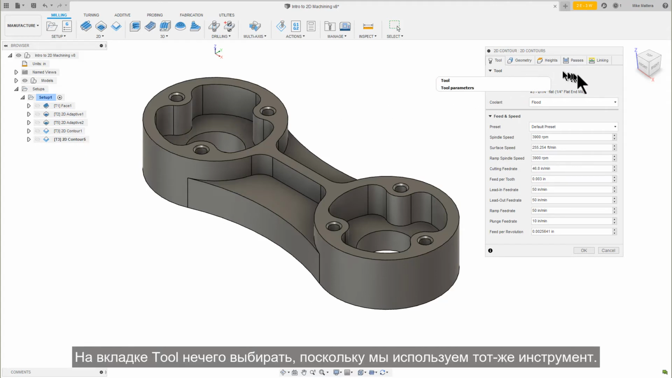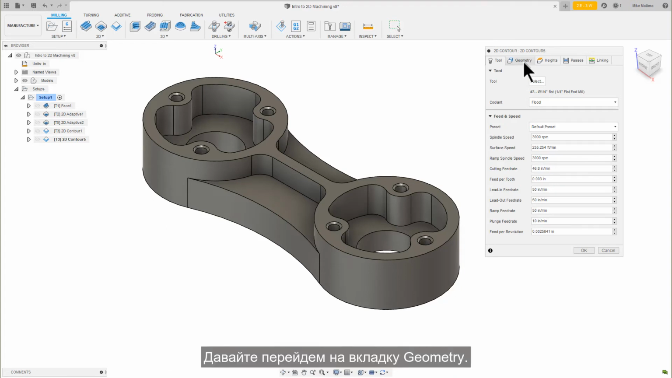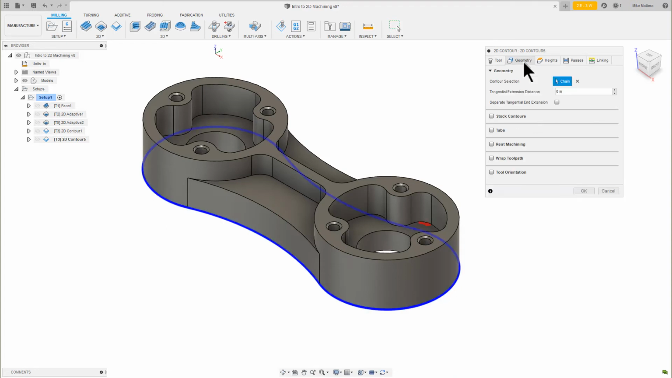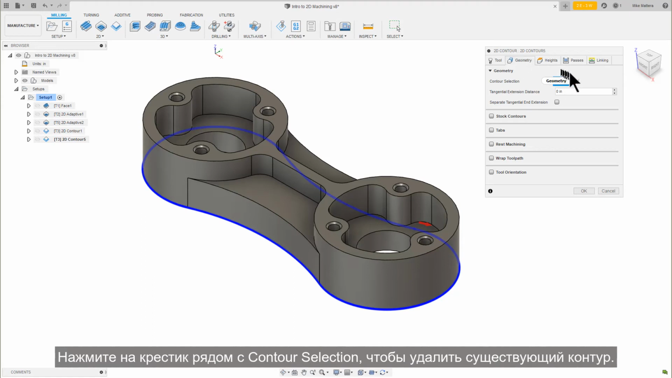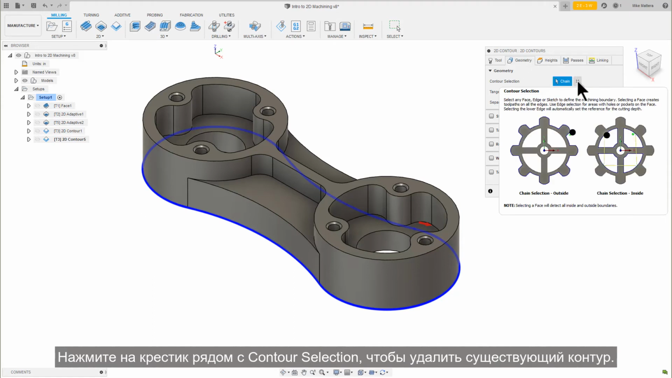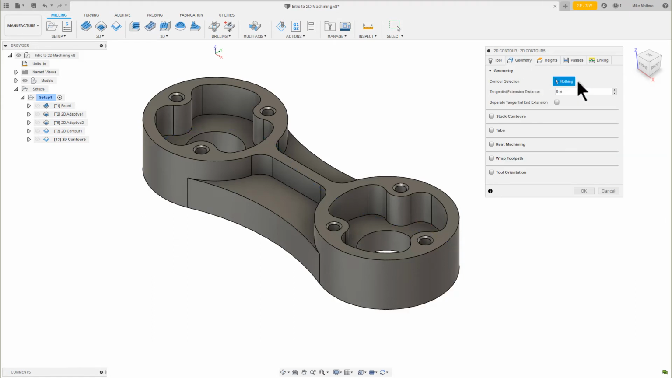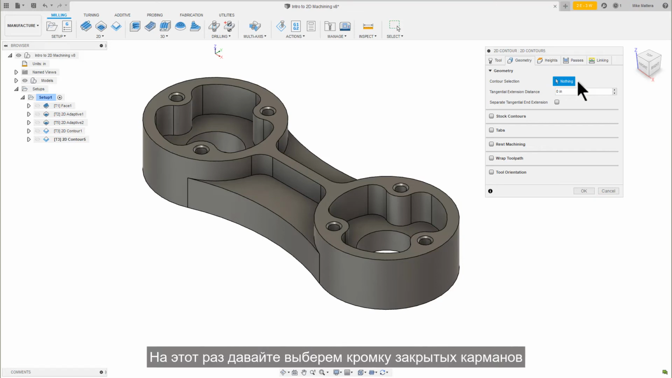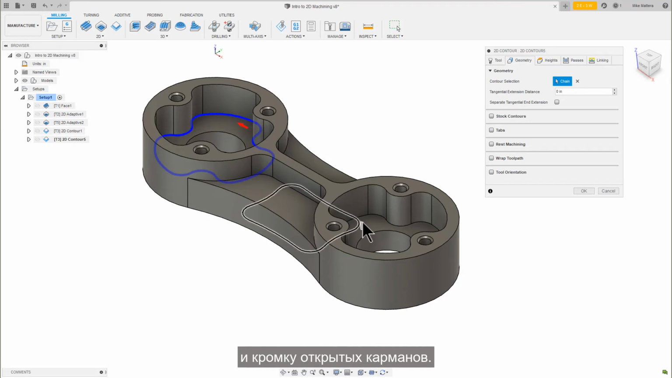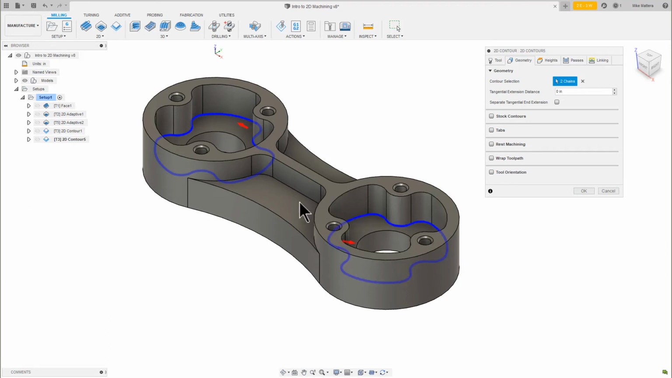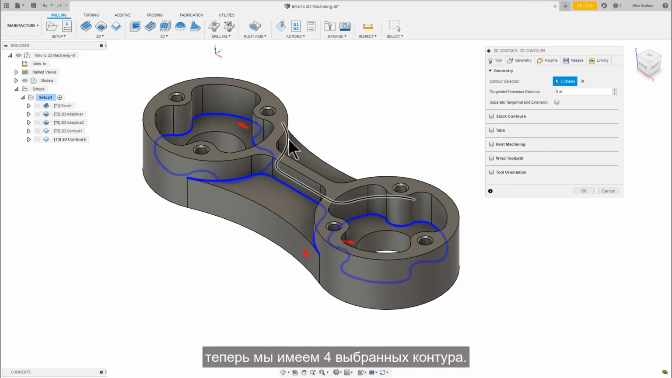There's nothing to select on the tool tab since we're using the same tool. Let's go to the geometry tab. Press the X next to the contour selection to delete the existing chain. This time, let's select the edge of the closed pockets and the edge of the open pockets. Now we have four chains selected.